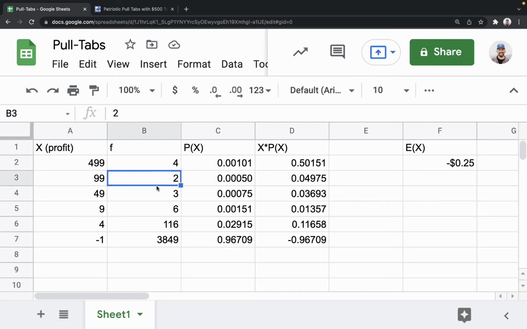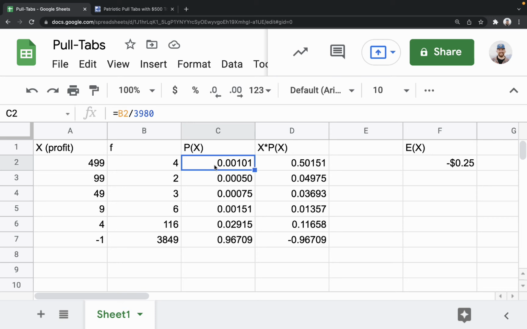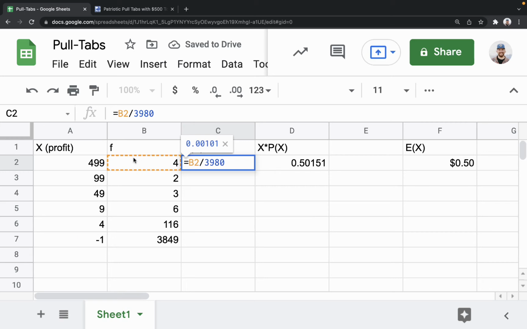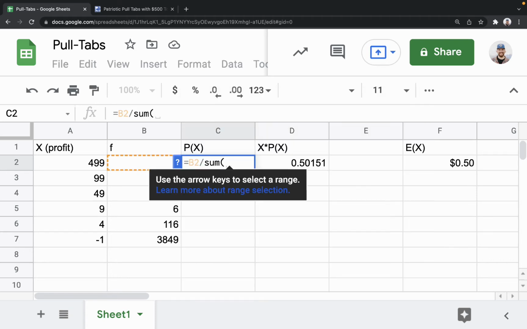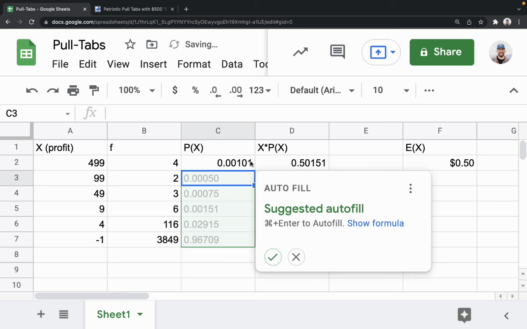Next, I put the amount of each one of those tickets and found that total to be 131. And then I subtracted using a sum command. You could also just type the 131 there to find the number of remaining tickets. Next thing I did, I'll go ahead and clear these out, is I did the frequency divided by the total. You could also replace 3980 with the sum of column B. And that would give you that same thing.